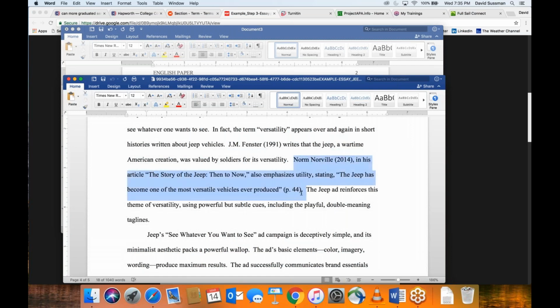Here, however, I do quote directly. And because I'm mentioning the author's name in my sentence, a year has to immediately appear in parentheses. So Norville, 2014, in his article, The Story of Jeep, Then to Now, also emphasized its utility, stating, quote, "The Jeep has become one of the most versatile vehicles ever produced," end quote. And when you quote directly, yes, you need a page or a paragraph number.